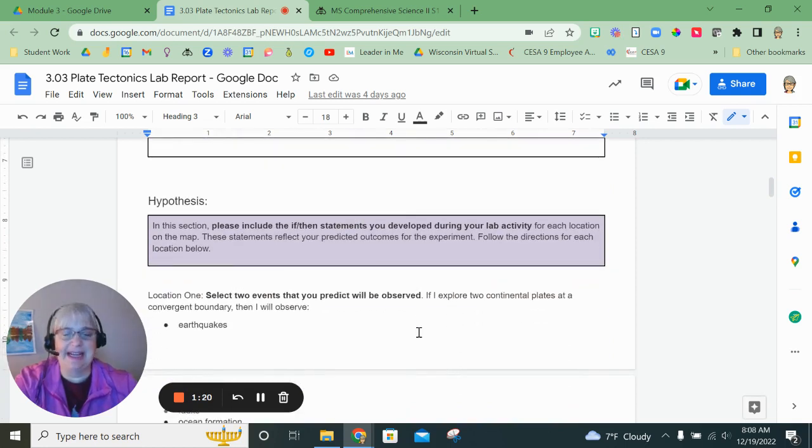For the hypothesis section, this one is very different from all of the rest. So make sure you're following each of the 6 locations and you understand how many events you need to choose for each location. They're in bold for you. So for location 1, and this right now doesn't make sense, but once you look in the simulation, it will, select 2 events. So from this list below of earthquakes, faults, ocean formation, mountains, volcanoes, island chains, and seafloor spreading, you need to choose 2 events that you predict you will observe if 2 continental plates interact at a convergent boundary.